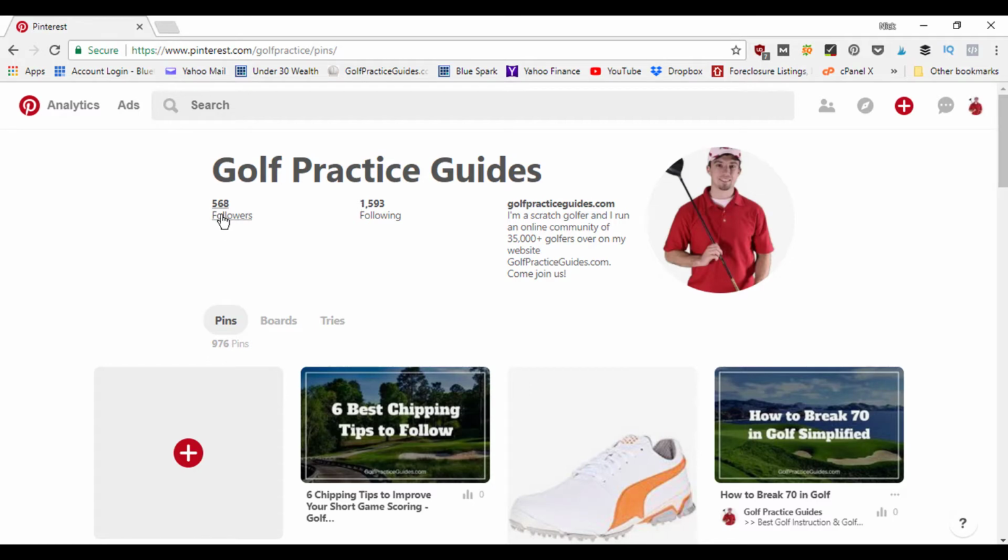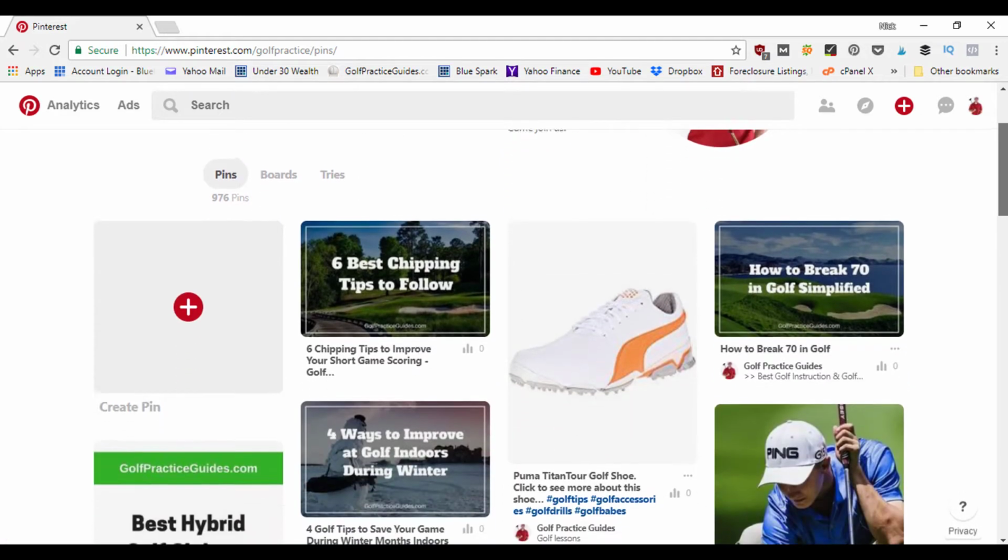And that's why I only have 568 followers, but I'm getting thousands and thousands of repins and clicks and traffic back to my website every month without having a huge following because of the exponential power of Pinterest.